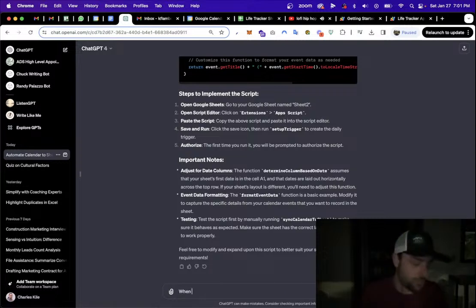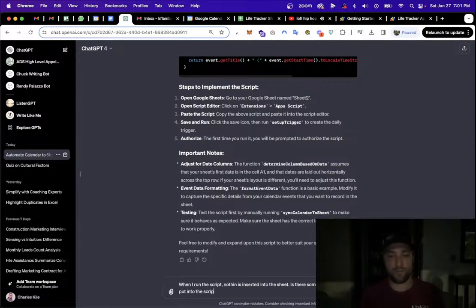So this is the process, guys. When I run the script, nothing is inserted into the sheet. Is there some kind of identifier I need to put into the script so that it knows which Google Sheet to put the data into?